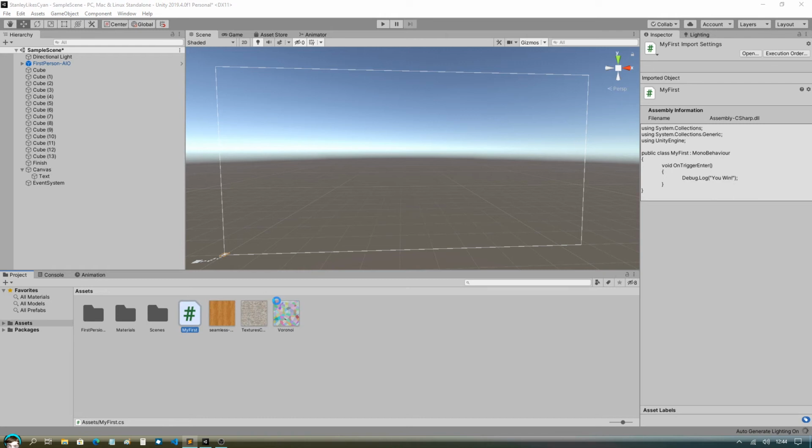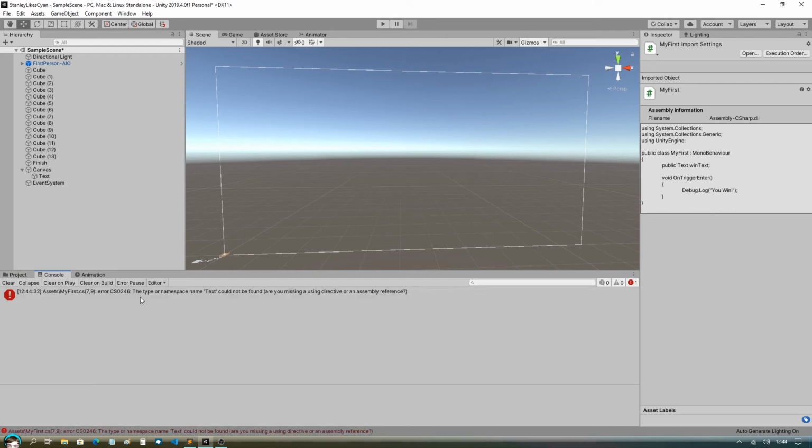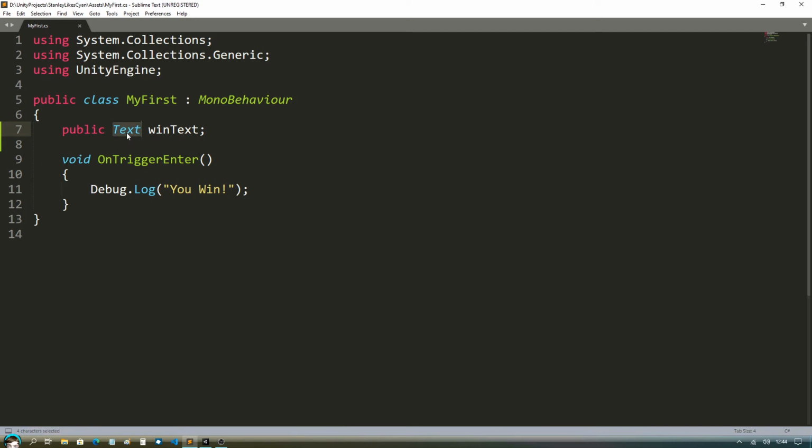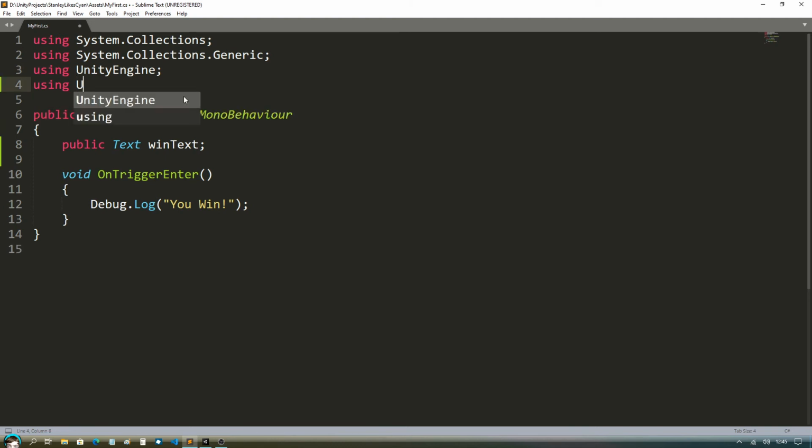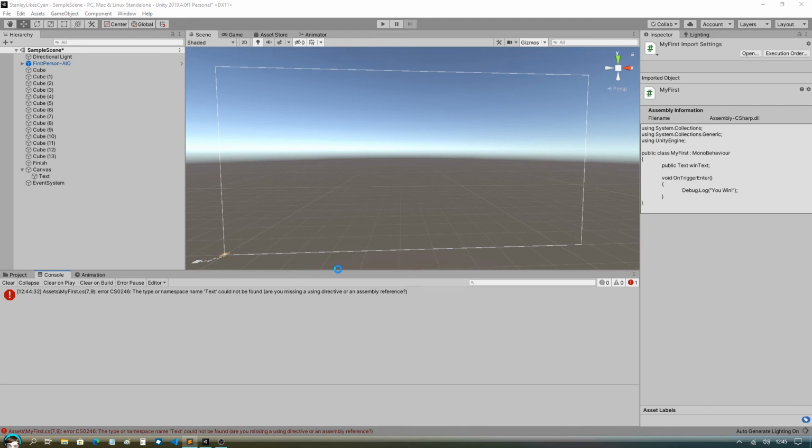So, if we go into the inspector, I've got an error. Let's read it. The type or namespace name Text could not be found. Ah, I know what I've done. The Text data type right here is actually from a different library. Unity by default gives you three different libraries to play around with: System.Collections, System.Collections.Generic, and the UnityEngine library. The Text data type is not from any of these libraries. It's actually from the UnityEngine.UI library. So, to declare a library, all you've got to do is write using UnityEngine.UI. And there we go. Now it should work and not give us any errors.